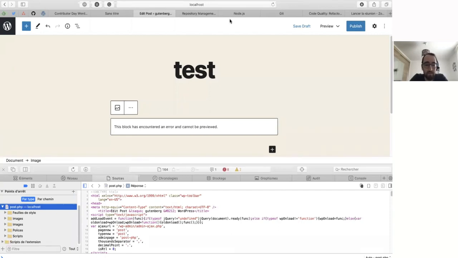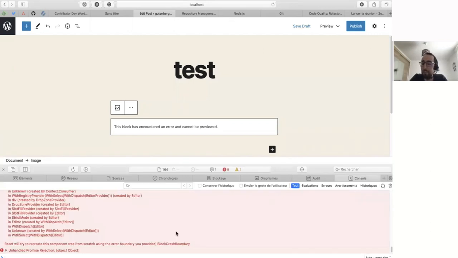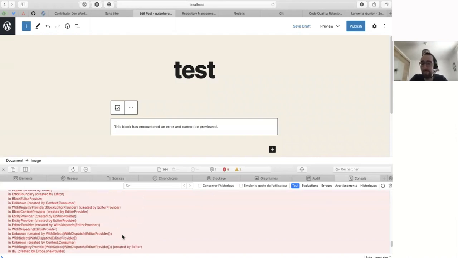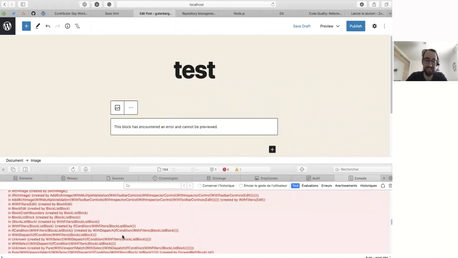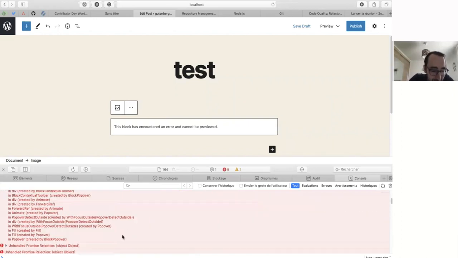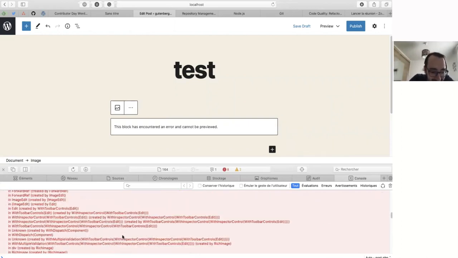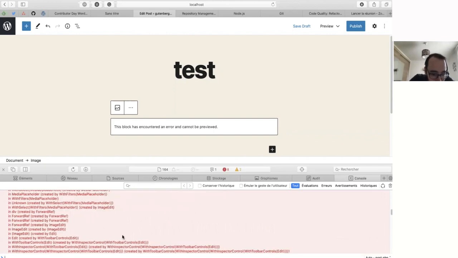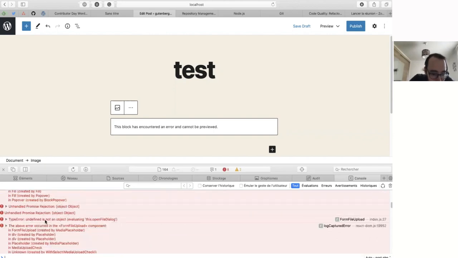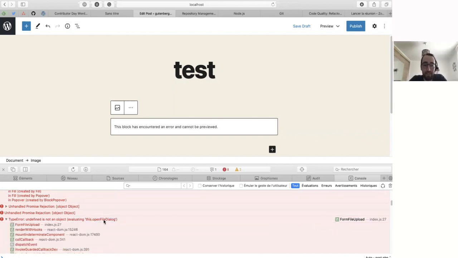Let's open the console. Don't use Safari for debugging, use Chrome, but I use Safari because everyone uses Chrome, so I can find actual bugs on Safari. So what does it say? Undefined is not an object on this open file dialog.